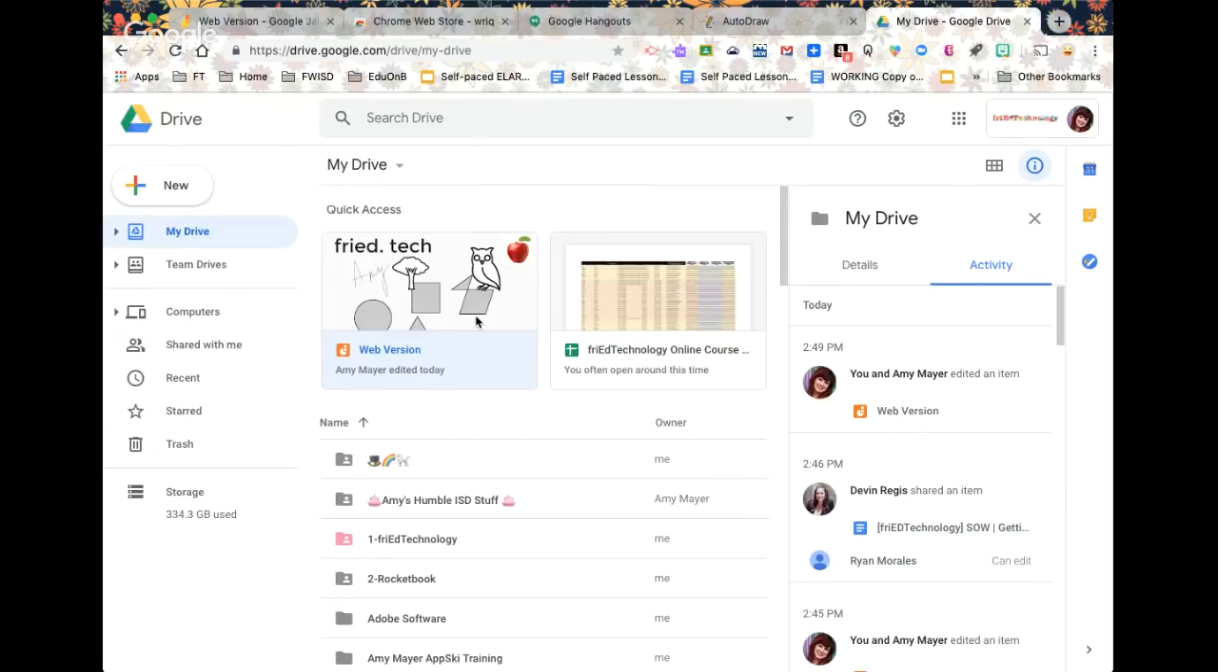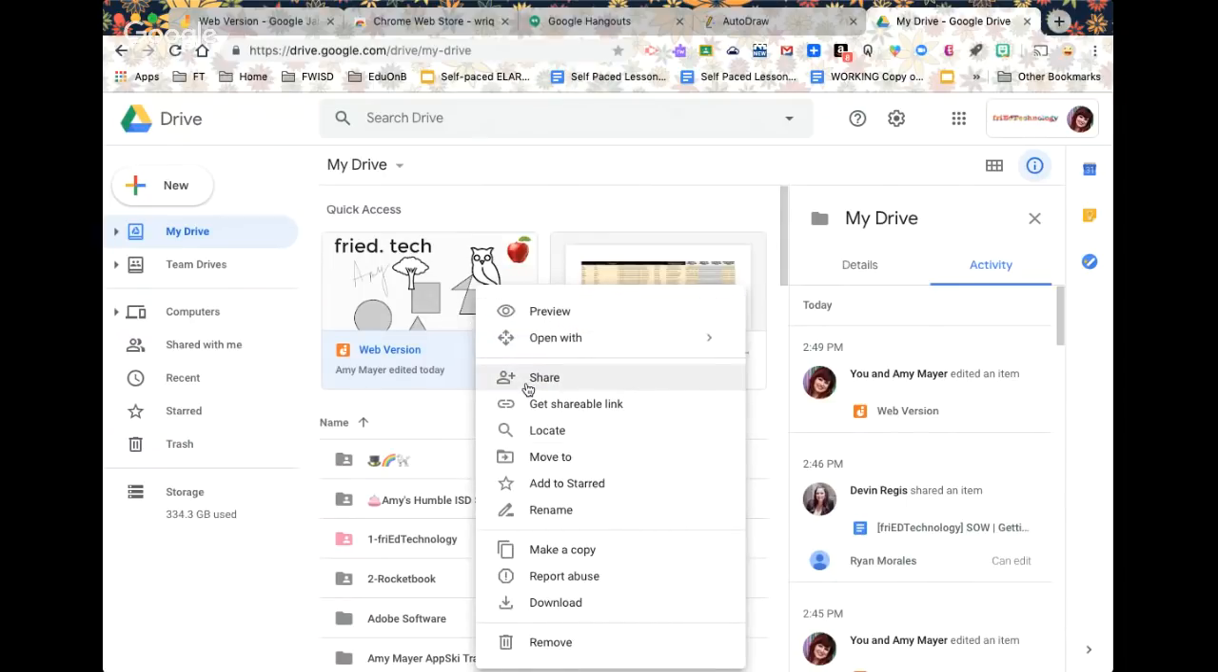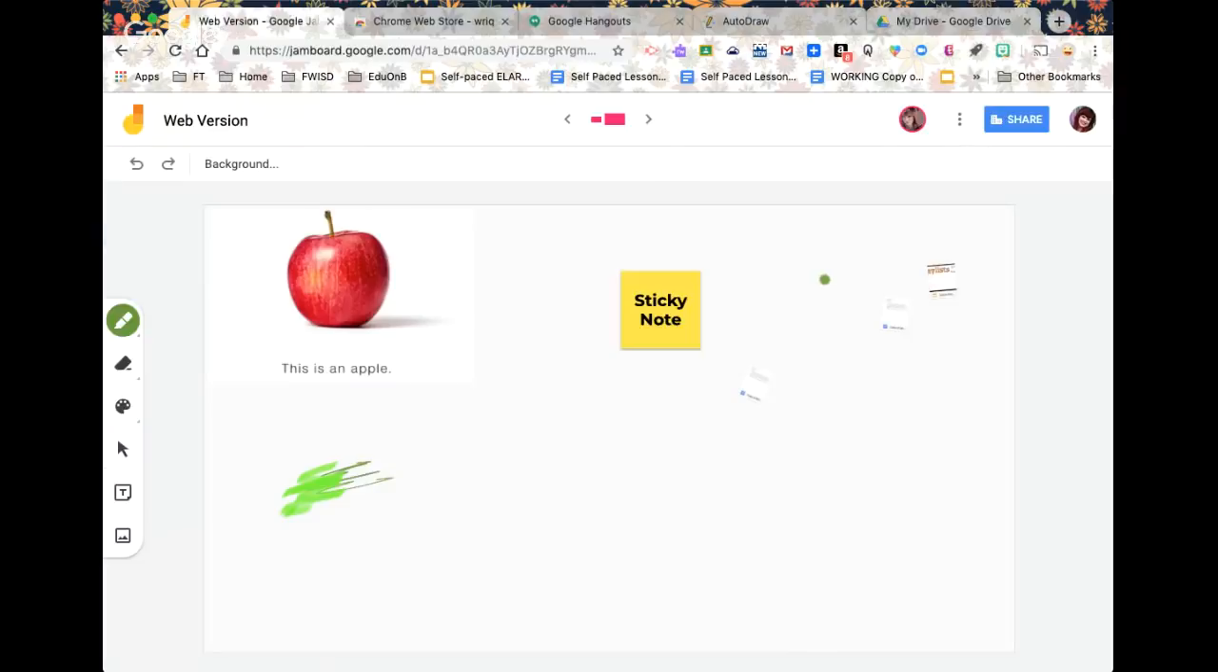I can control the sharing settings on it, just like I can any other Google file. And I can get a shareable link for it. It also will have a code that I can give to people. And I can also assign it through Google Classroom, and it works just like any other assignment in Google Classroom.